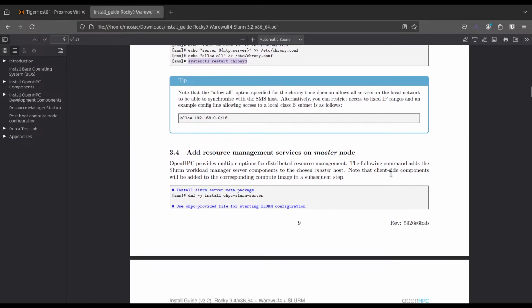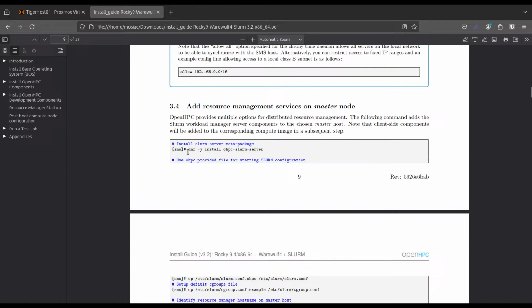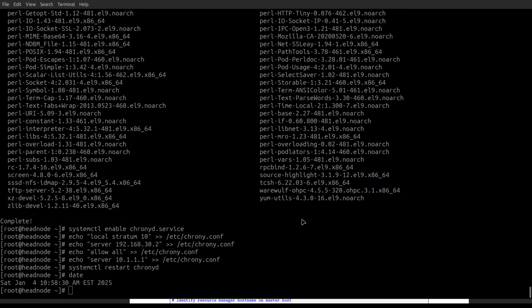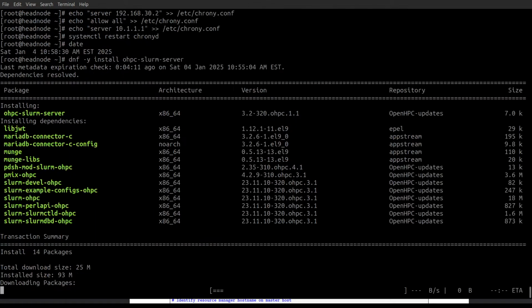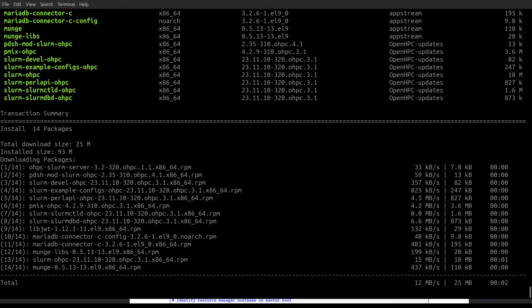Next step, add resource management services on a master node. OpenHPC provides multiple options for distributed resource management. The following command adds the Slurm workload manager server components to the chosen master host. I like Slurm. Slurm is a scheduling software that users send their information into. It deploys their workload to the compute nodes and helps manage where there's free space on the cluster versus where there's not free space on the cluster, things like that. PBS is another one. Condor, I think, is still around. There are other options. I just like Slurm. I've worked with Slurm the most. It's simple to me, so that's why I use it.